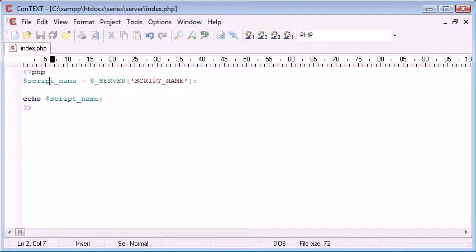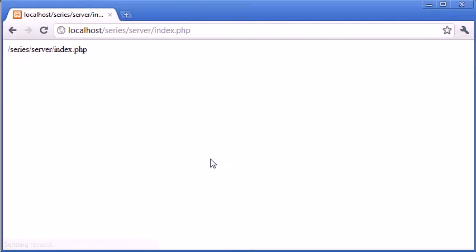So we've got the script name here and we're using this predefined server variable, and this is the environmental information that we're putting through. So we've got script_name in capital letters. Now we're echoing this script name. So let's test this and see what we get. Okay, so we've got /series/server/index. Now you can see this corresponds somewhat to my URL in the sense that we're not including the domain name. At the moment I'm working locally on my computer, but we're not including the domain name.